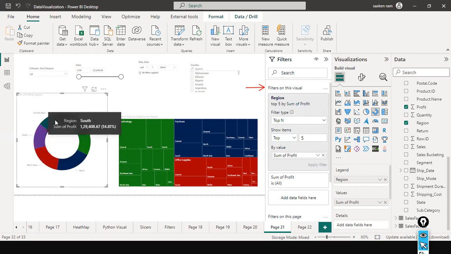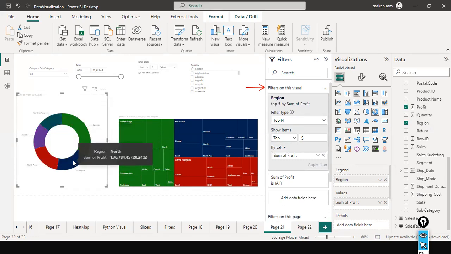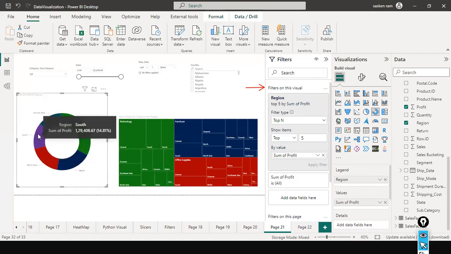Now it shows the top five regions, 3, 4, 5, with respect to profit, right? So top five regions with profit, you can see. So using the filters also, you can find top five. And if you want to see the bottom five, select the bottom five. So bottom five, apply filter. Make sure that you are clicking on the apply filter.